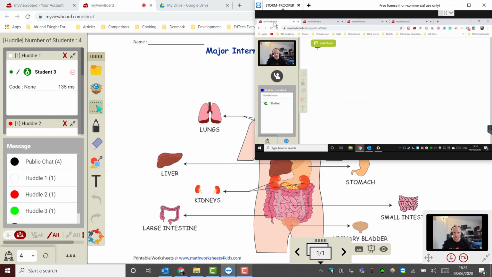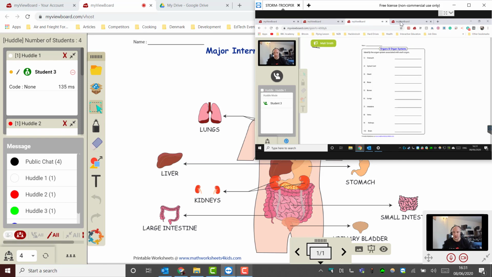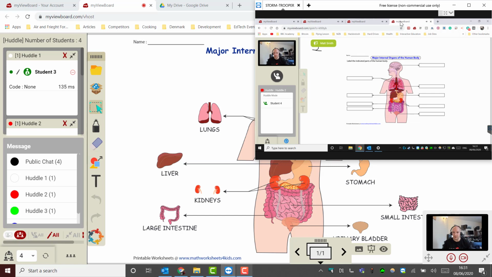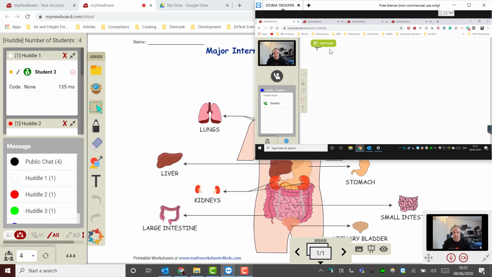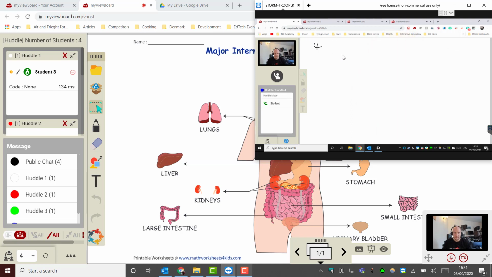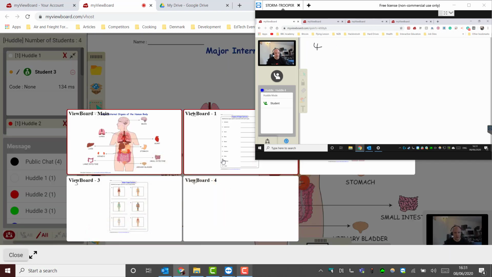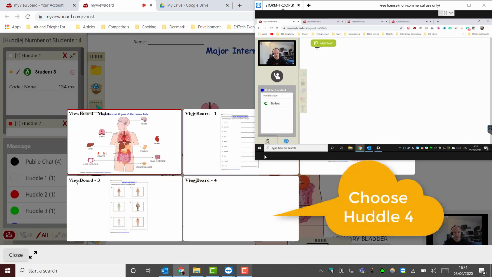And for these huddles, I've already created some worksheets that allow me to differentiate the type of tasks that I give to my students. We have one extra that we need to add content to, which is group number 4. So what I'm going to do as a teacher is go across to my ViewBoard selector here, so I can choose which view I'm looking at. I'm going to go over to number 4.